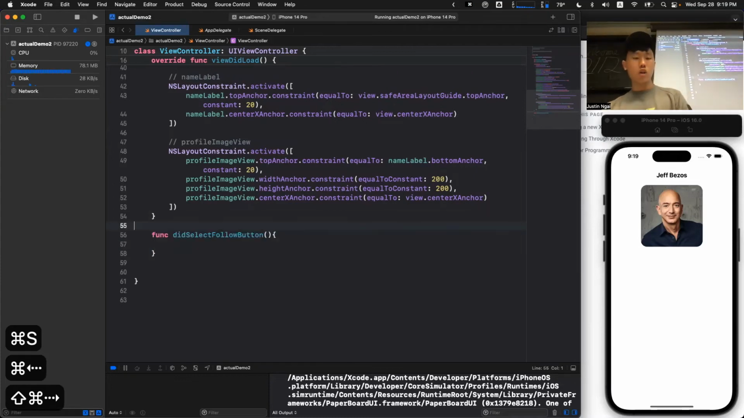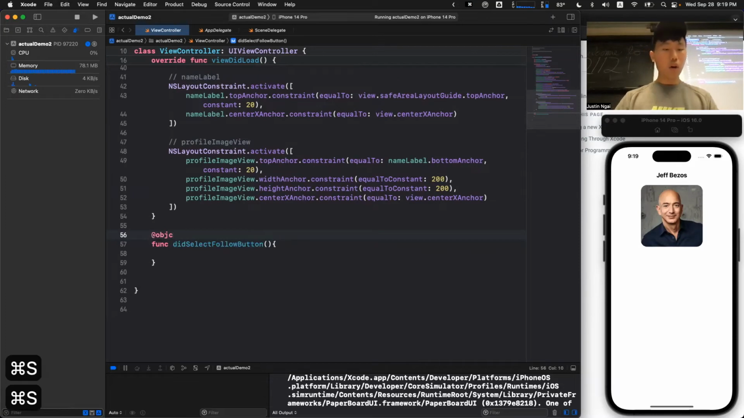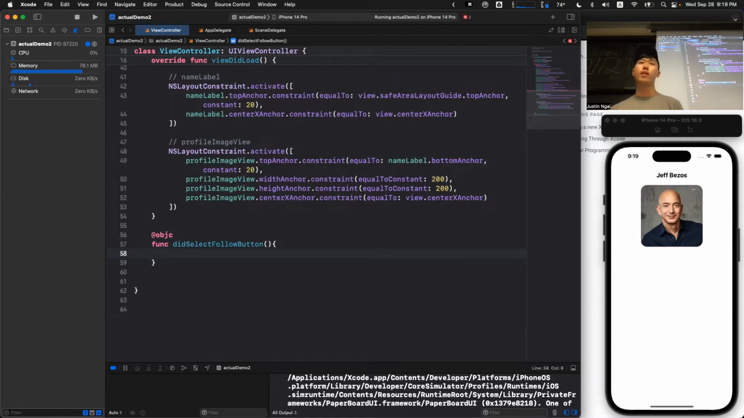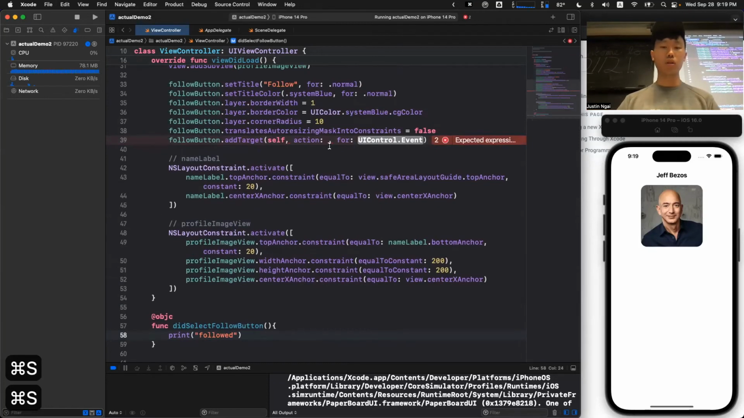And now one important thing you need to add is this thing called the Objective-C decorator. You don't have to know too much about what this specifically does, but the idea is that if you want to define special behavior of a button, which is what we're doing here, you need to create a function as the first step, and you also need to add this decorator. Okay, so what I want to happen when I click on this button, for now, I'm just going to print out "followed", just to see if the button actually works.